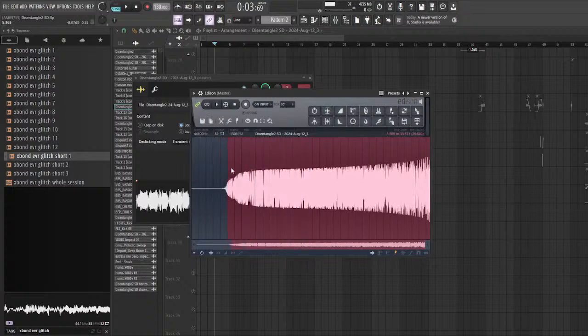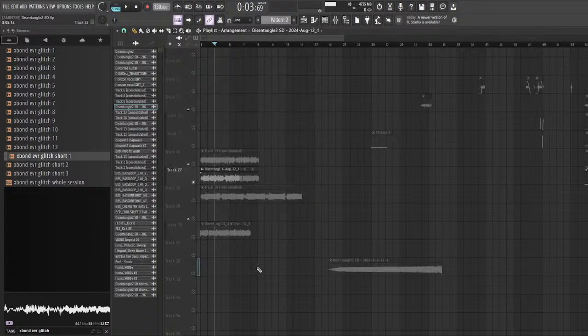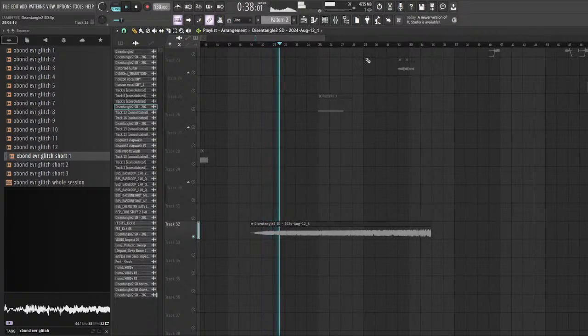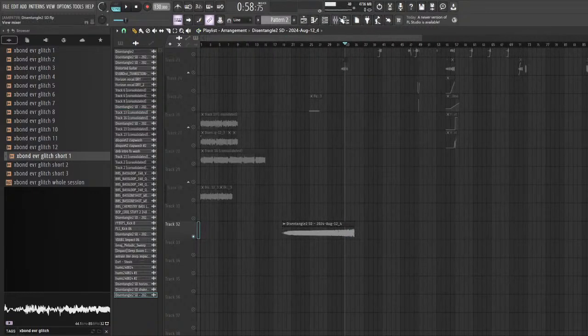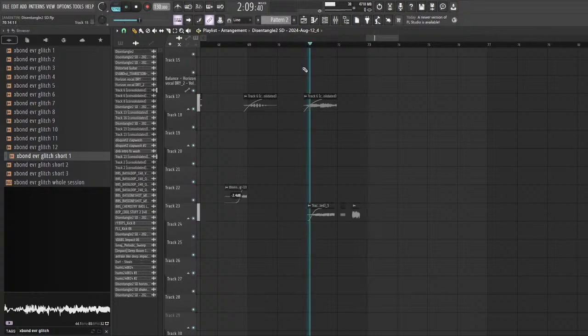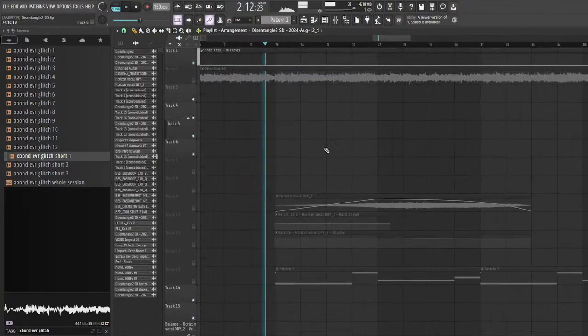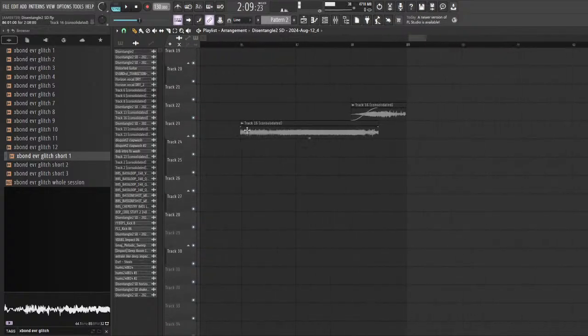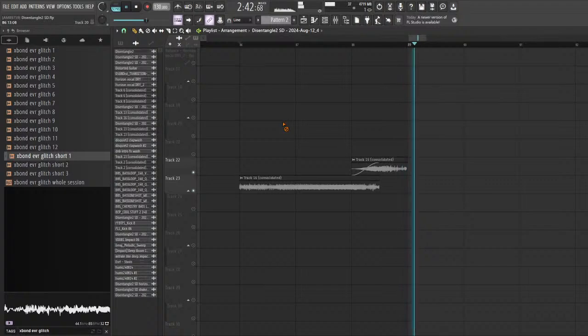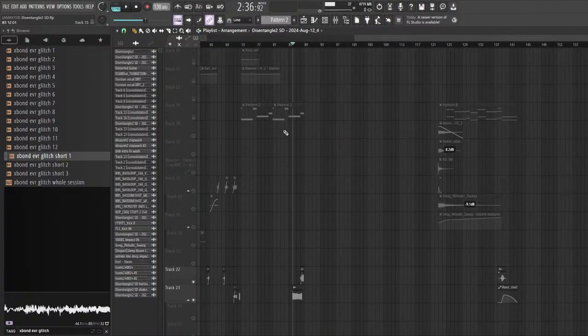What? I'm gonna track it out, I guess. Okay. There we go. Yeah, it's pretty cool. That's so cool. So that was that sound here. And then here's the riser from before. So cool.